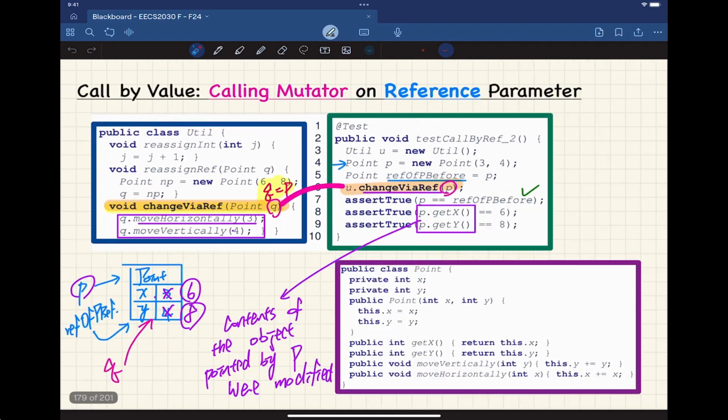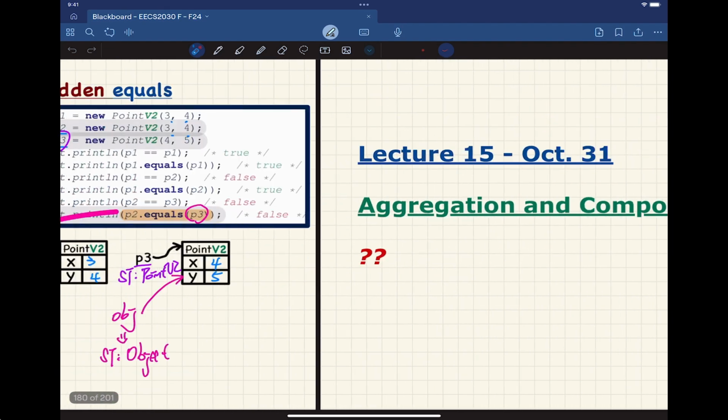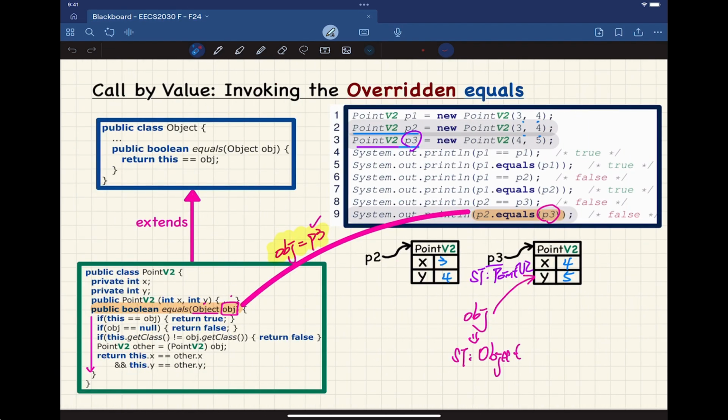All right, so that's about call by value. And also we tried to connect again: the equals method call is just a method call, and of course call by value applies. In that way, you can think about how the OBJ is actually a copy of the argument, for example, in this case, P3. I made that last connection before the end of Tuesday's lecture.